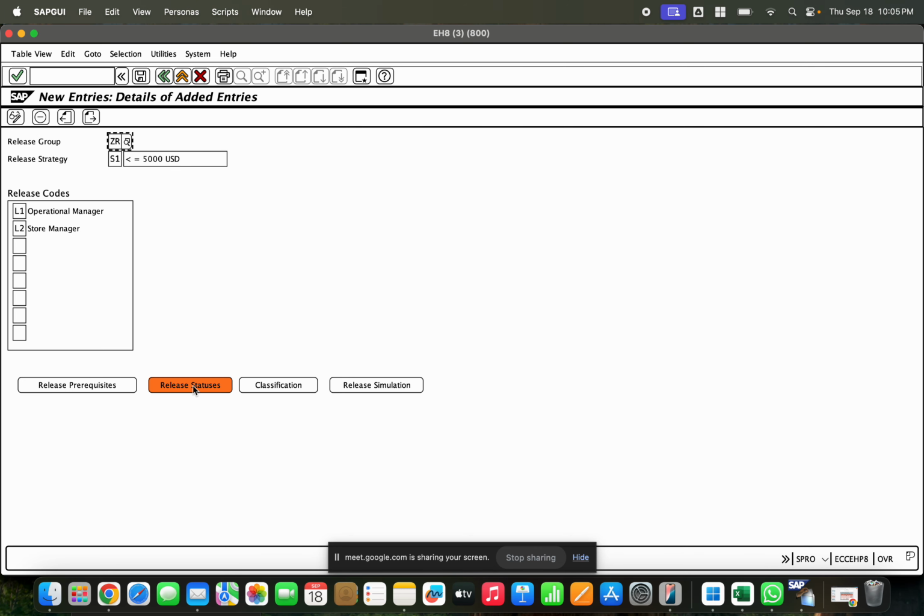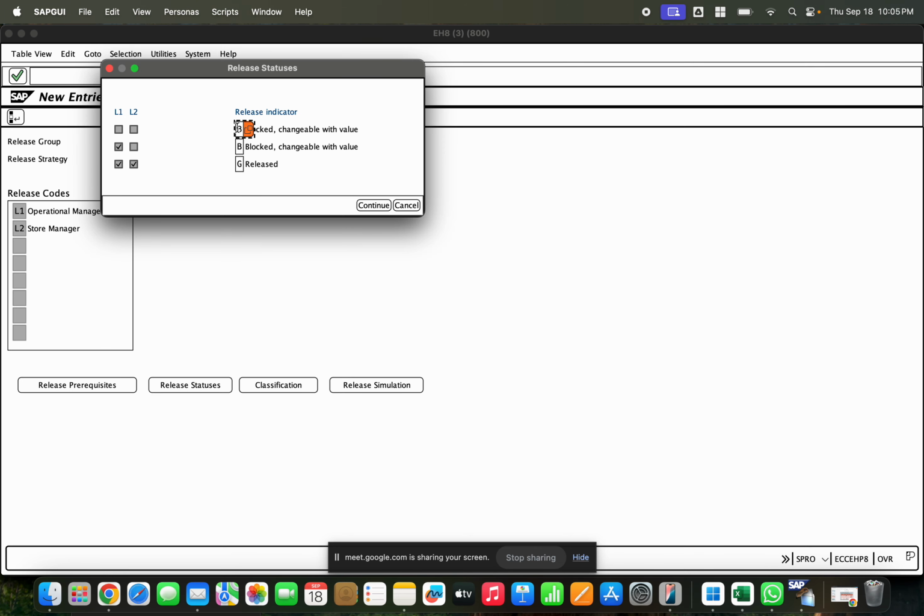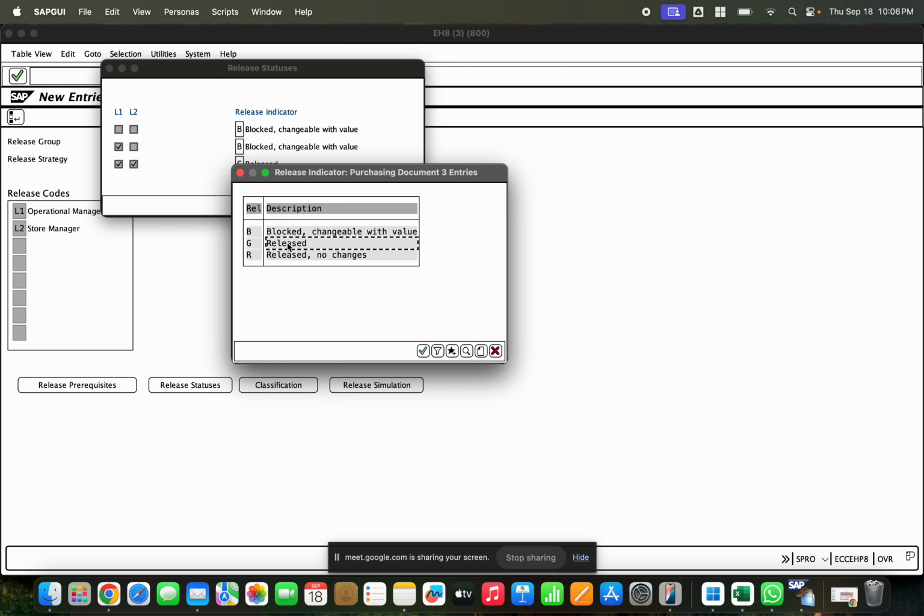Okay, so again go to release status. First, if there is no approved PO, it's still in the blocked stage. One approval is done, but second level approval is still not done, still it is blocked. And if it is released in both cases, then it is released. So I can put either or G, because there are two cases, you can use.